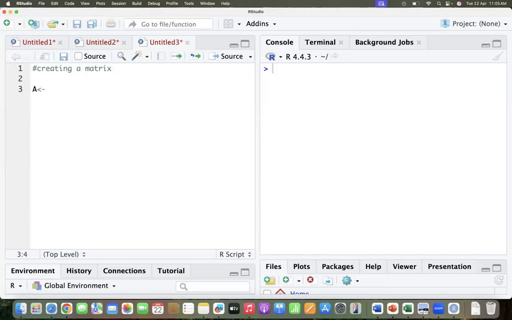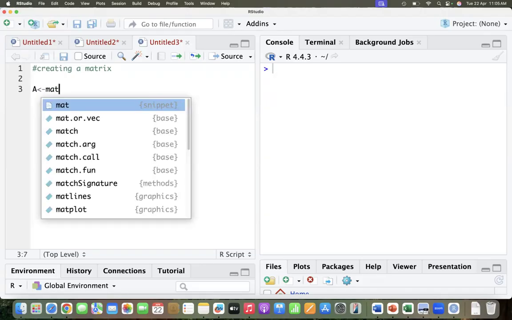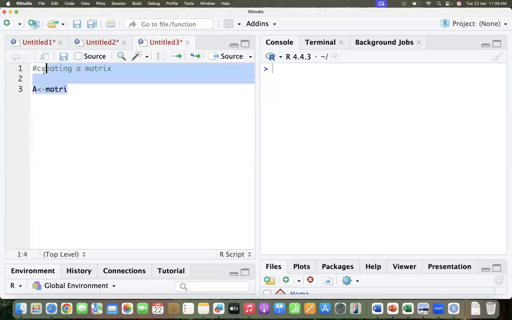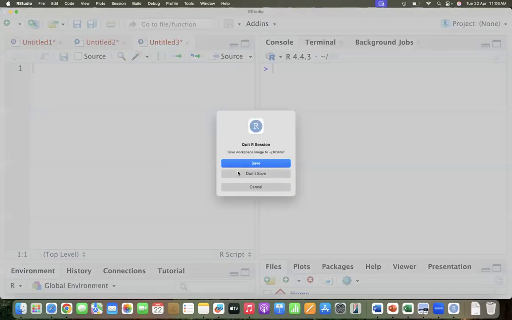A is equal to, now A is the variable name I have given to it. To create a matrix, the function is matrix. I don't know, it is not coming. Let me just restart.